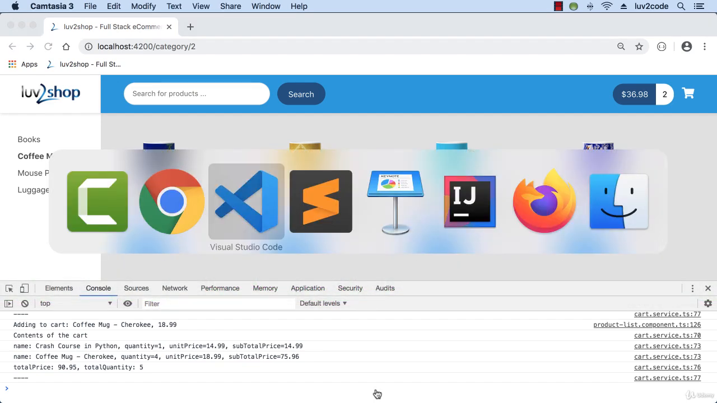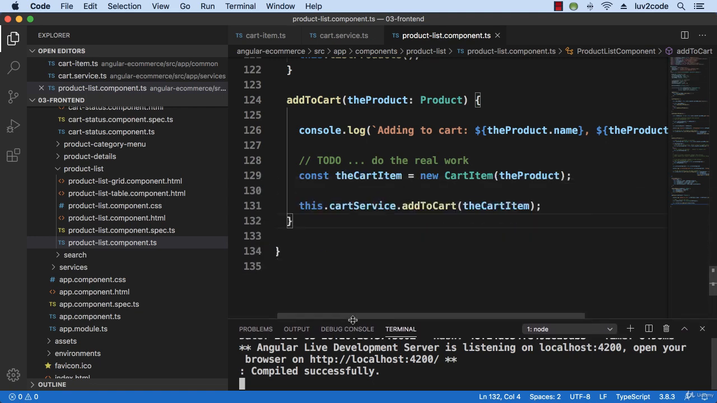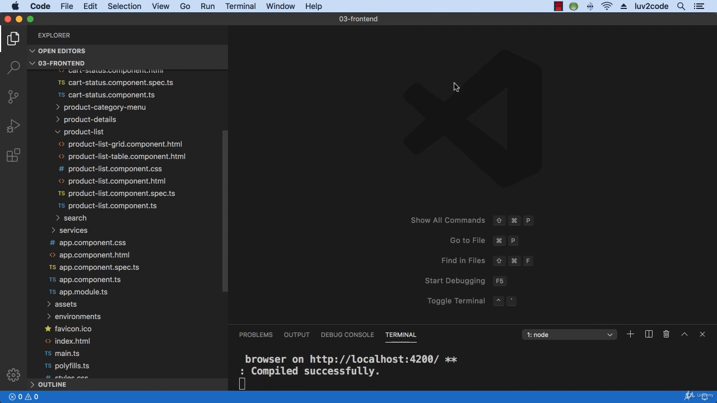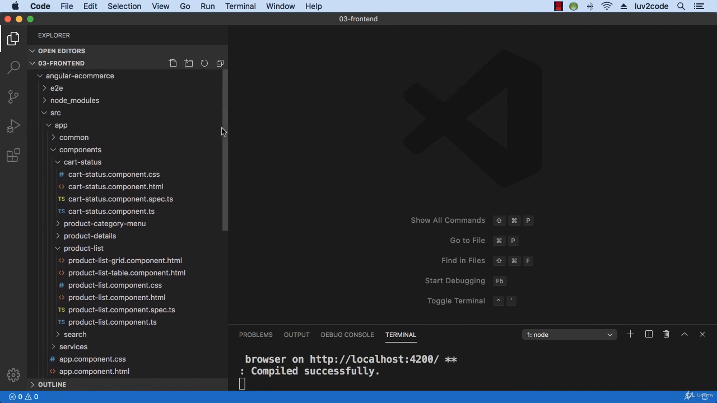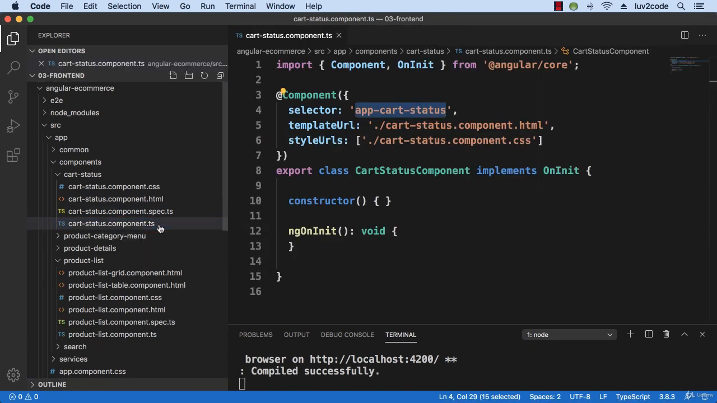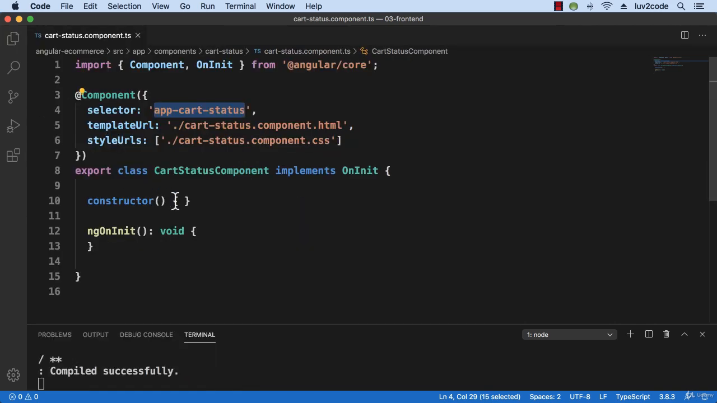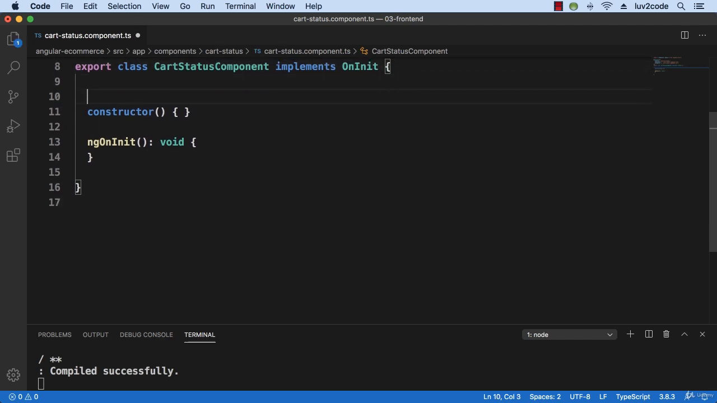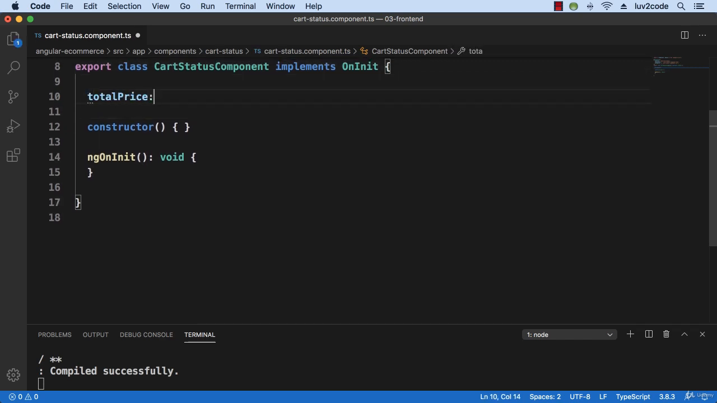All right, let's move back into our IDE. Let me clean up some of the windows here. And now let's move over to our cart status component.ts file. Let me expand my window here for a second. And what I'll do for this component is I'll create two properties for the total price and also for the total quantity.